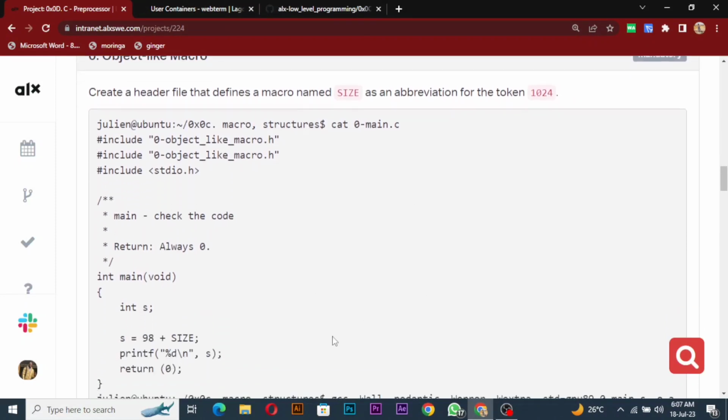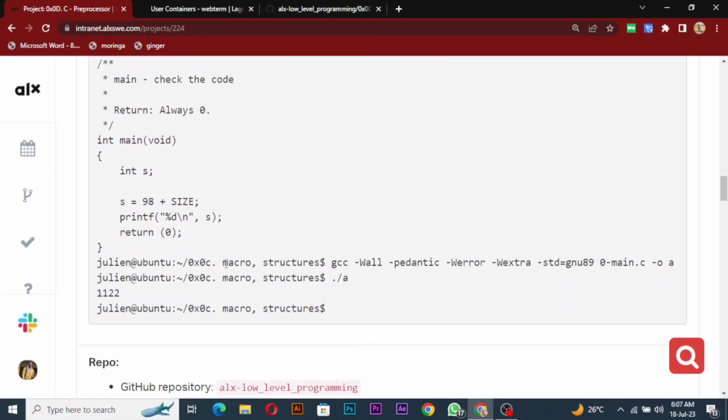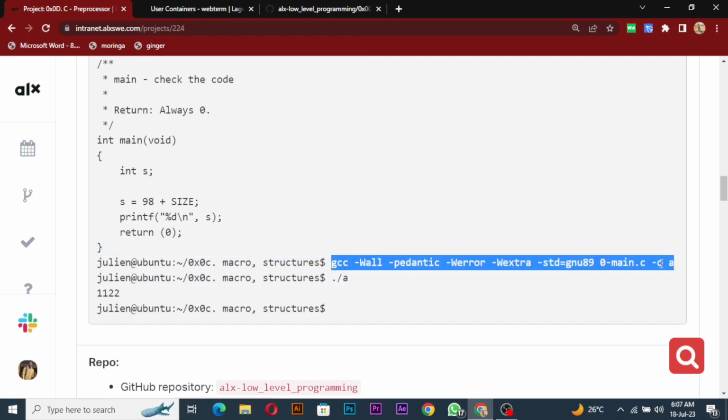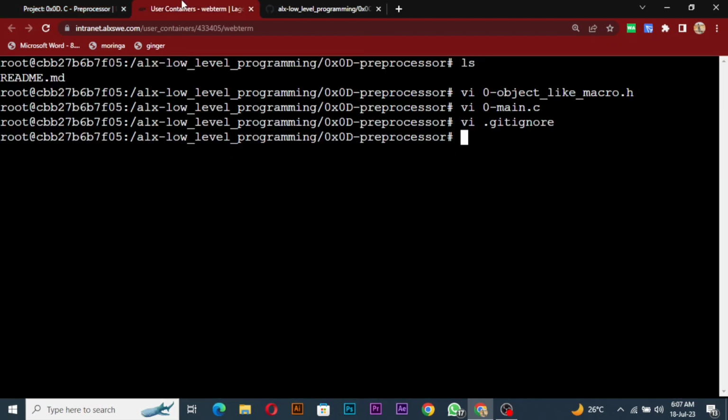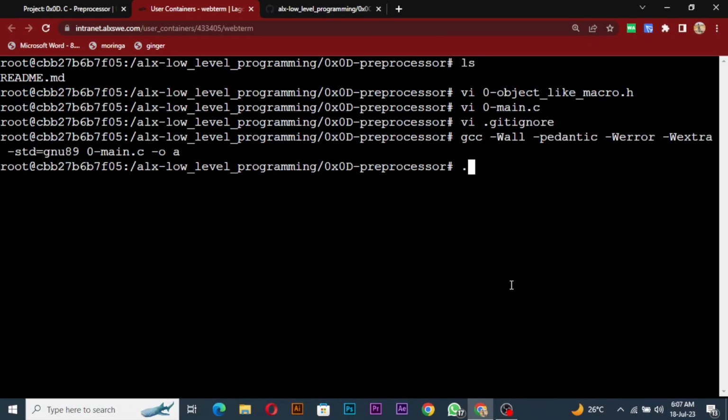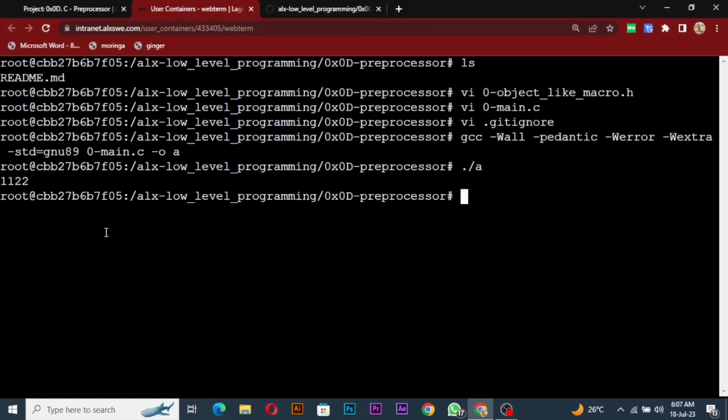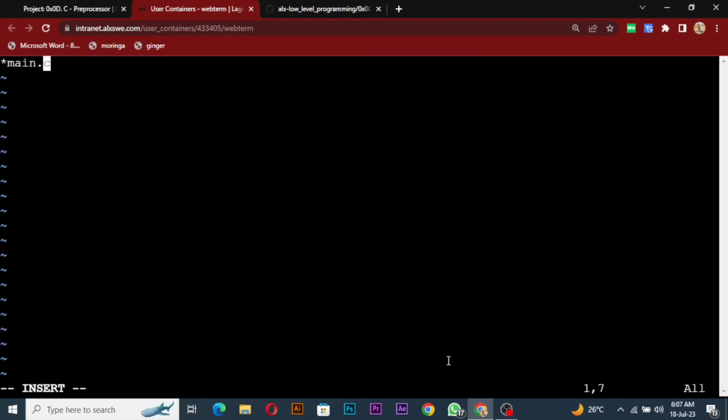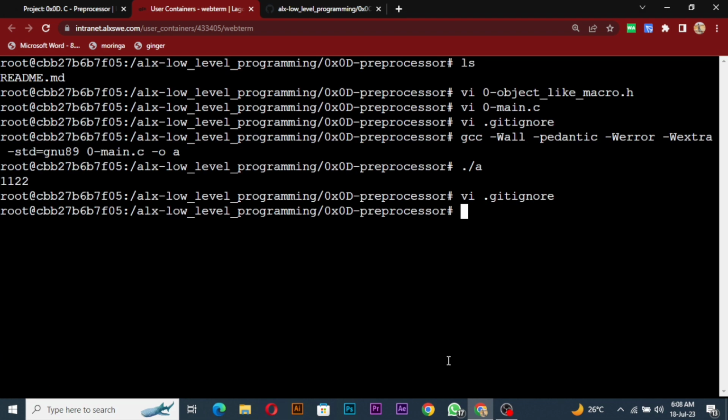Let's compile and see. Should we have a main.h? No, I'm not sure we should have that. So our output should be a.out. Let's come here. All right, so we have it. Our output is a.out, and as you can see, 1122. So we are good. Let me add, because I don't want to push a.out as well, right? So vi .gitignore, and then I will add a.out to it. All right, good.